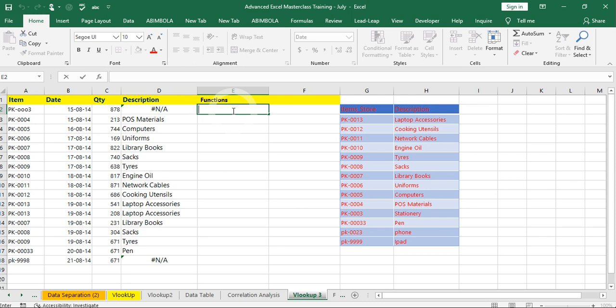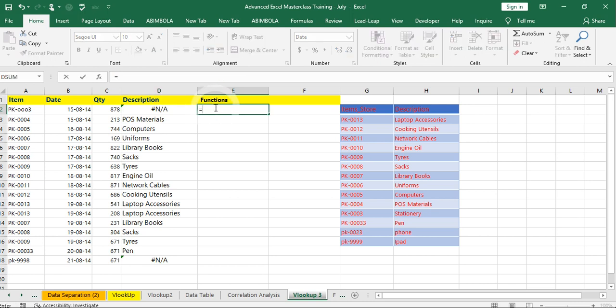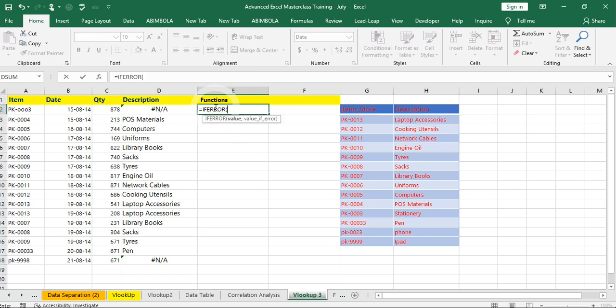Because if I see #N/A in your work, I will think you are the one that made that mistake in Excel. So let's learn how to combine IFERROR and INDEX and MATCH together. I will type equal symbol, IFERROR. I will open the function. The first argument is the value. How do I get my value? I will introduce INDEX. To get my value, I will open the function for INDEX, and the first argument is the array.